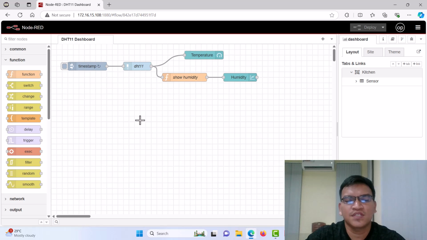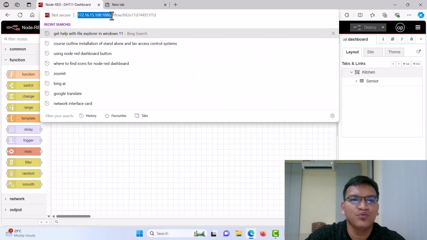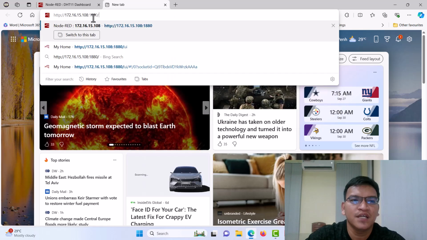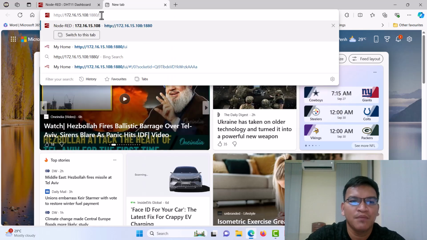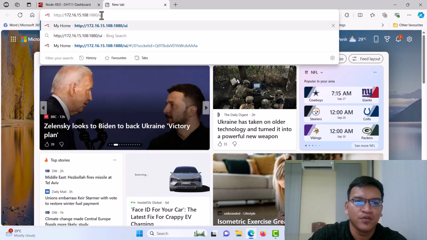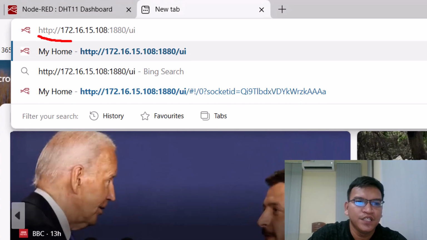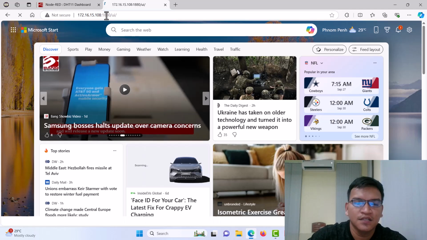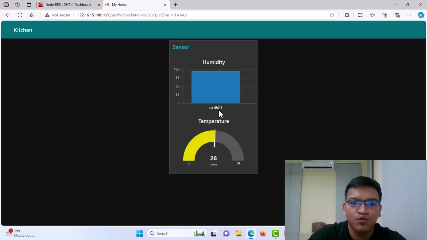Okay, now in order to access the dashboard, we open another tab and we copy the IP address of our Raspberry Pi, including the Node-RED port. So click on copy and we paste the IP address here, and take note, after the slash you will append the letters UI. Take note of the IP here and the slash UI, and after that press enter. You are now seeing your Node-RED dashboard. The sensor here displays the reading of temperature and the humidity sensor. Okay, that's how we use the Node-RED dashboard.